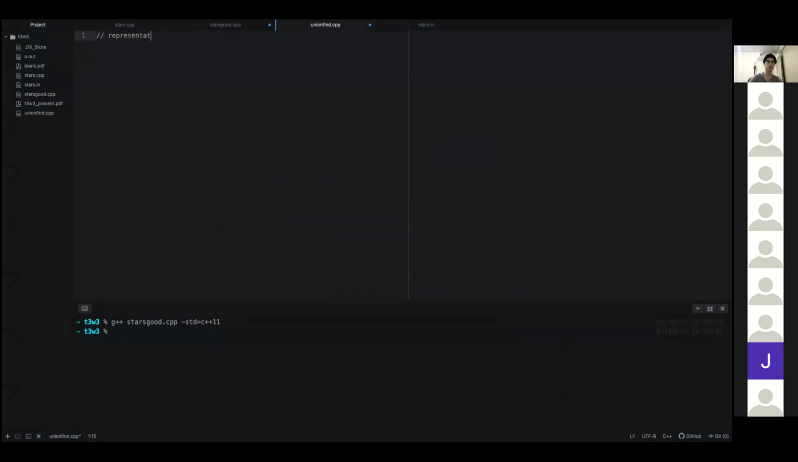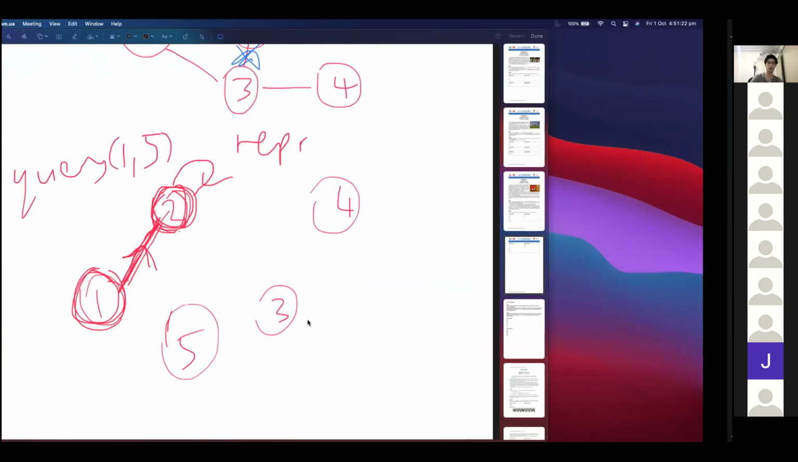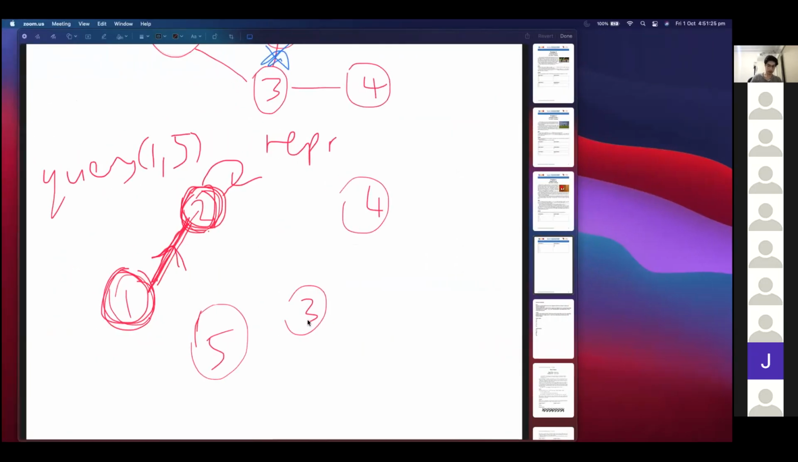Representative. Node in reach, after taking the edges until you're at a thing that comes back to itself. Yeah, I'll just say that. So if we're now connecting 2 and 5, we'll say the representative of 1 is 2.